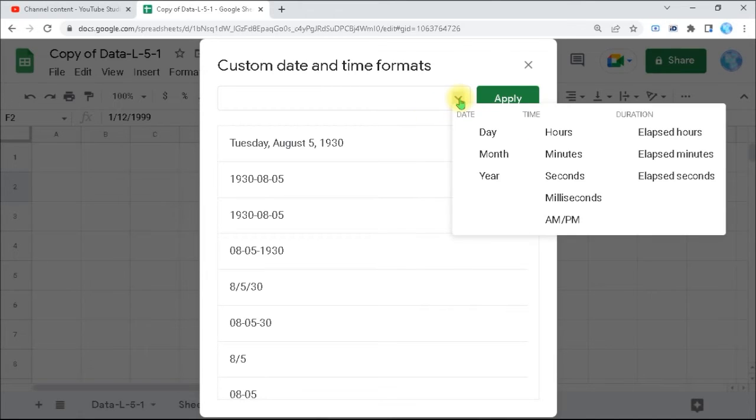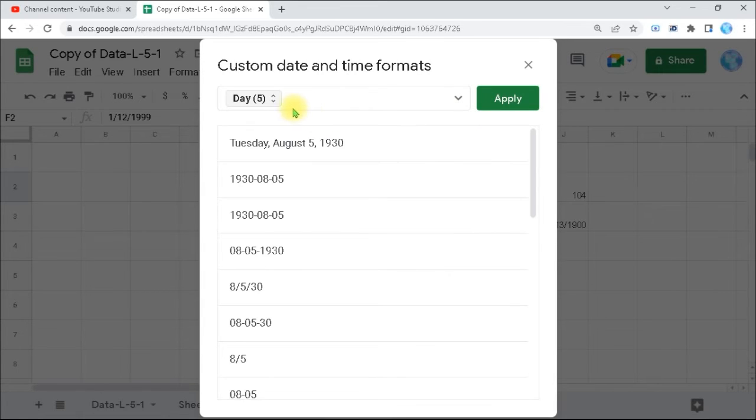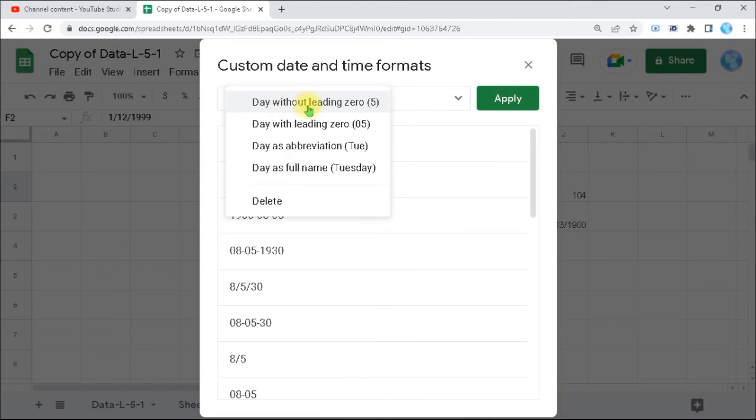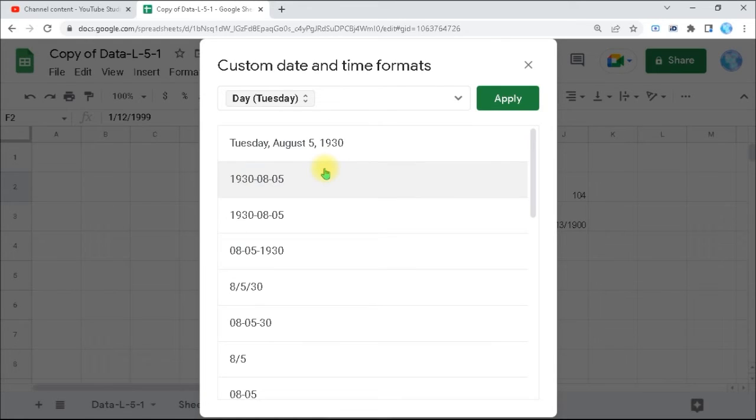If you open the drop-down menu here, you can find day, month, year, time, and duration. So let's start with, for example, the day. When you select the day, you have options after it. You click here. The day can be a number with a leading zero, like 05, or the day as an abbreviated name, Tuesday, or the day as a full name.